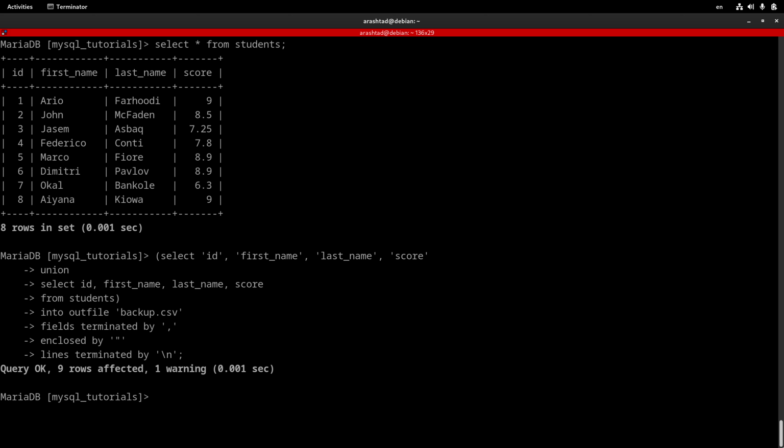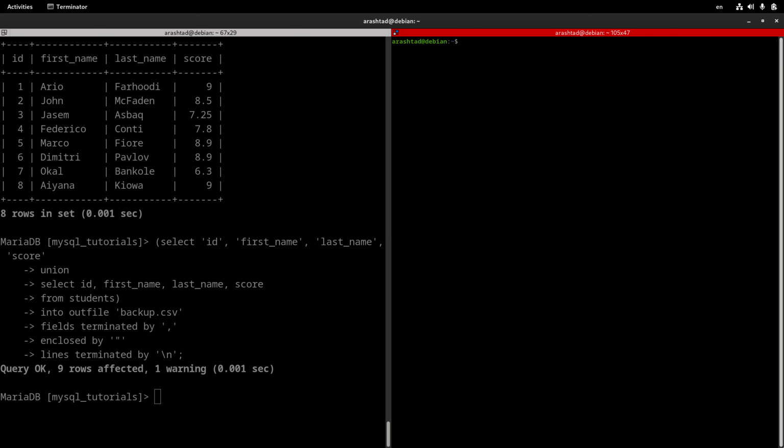Now I have taken the backup and have stored it in a file called backup.csv that is saved on the directory of this database on my local machine. So let's take a look at it. I open a new terminal window and navigate to take a look at the folder that is supposed to be created at sudo ls var lib MySQL as the default directory of MySQL installation on Linux systems, and then MySQL_tutorials folder, since MySQL creates a new directory for each database.